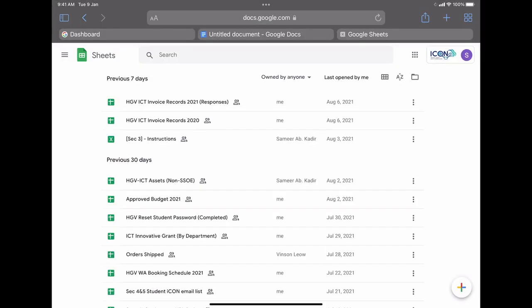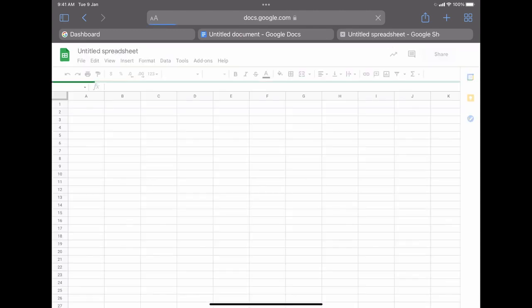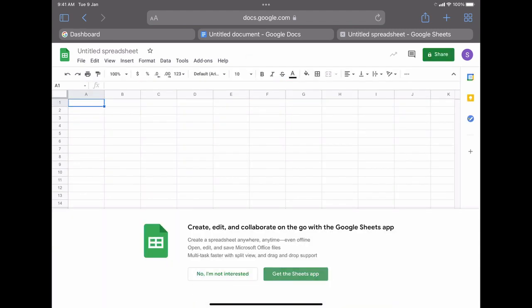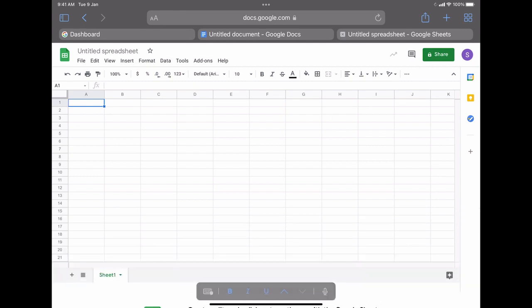You can simply click on the plus icon again on the bottom right corner and it will actually bring up a Google Sheet. Students, if you see this over here, you see on the bottom, create, edit, and collaborate on the go with the Google Sheets app. Just click on I'm not interested. You must be editing this directly from your Safari browser, as this will be much more efficient.